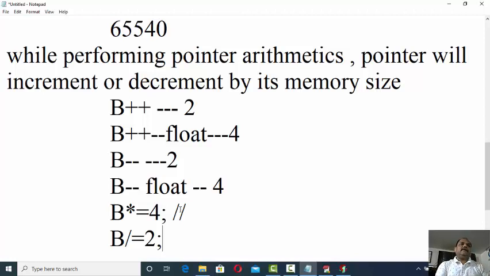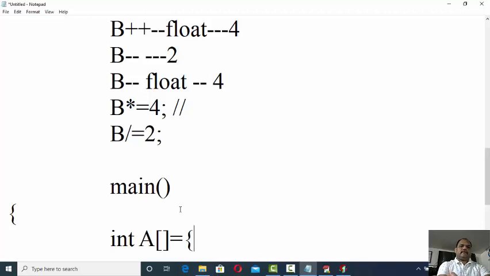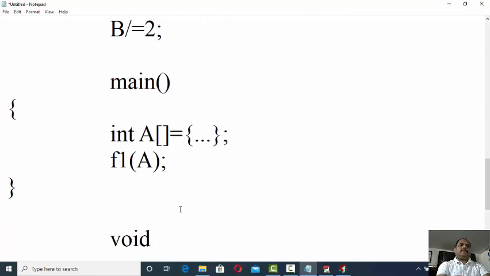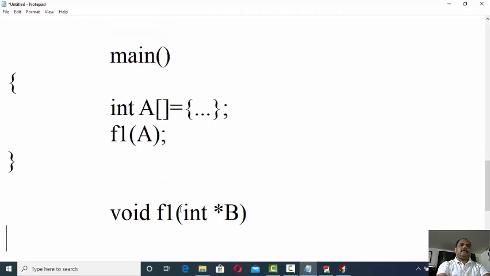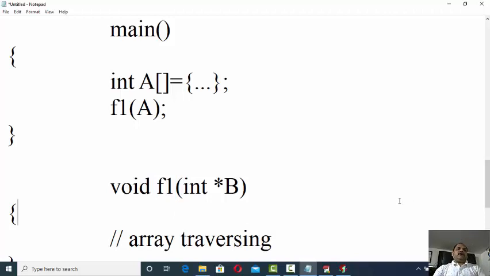So this is the way we get the concept of how a pointer deals with an array. The pointer is useful in all cases while dealing with an array. If you want to pass the entire array, let's say you have an array like this, as an argument to a function, you can simply set a pointer over here, and that entire array traversing logic, you can write over here. So this is the way you can deal with pointers with an array. Thank you.